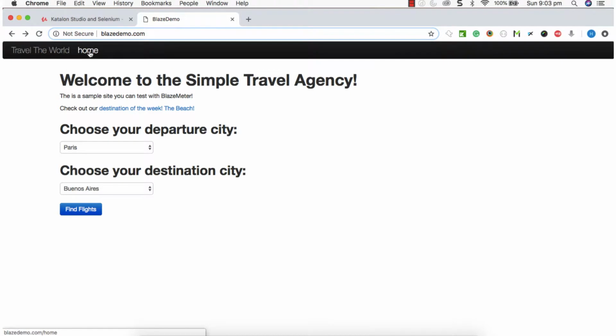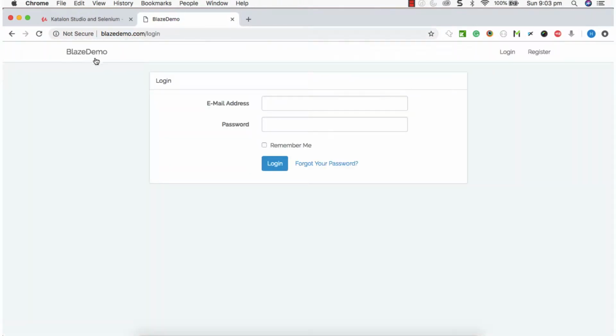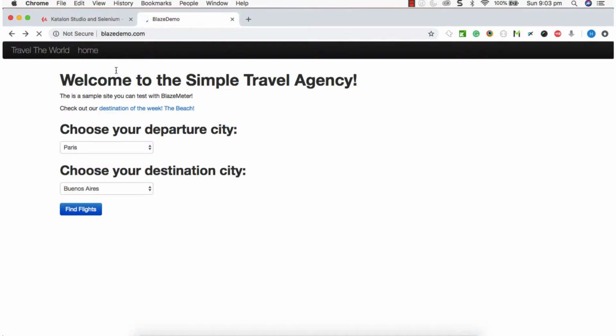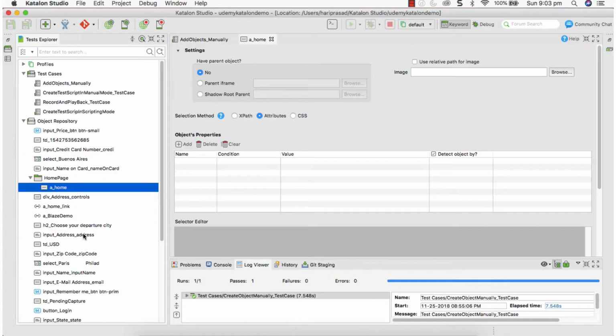What I'm trying to do is click on this home link, come to this login page, enter login information and click on login. So that is what my test case is going to do. To do that, I should add all these objects on which I'm going to perform some actions into object repository. So this is the link I should create first.